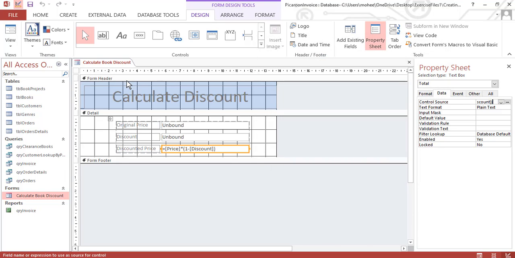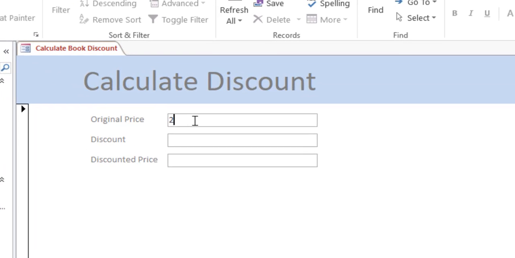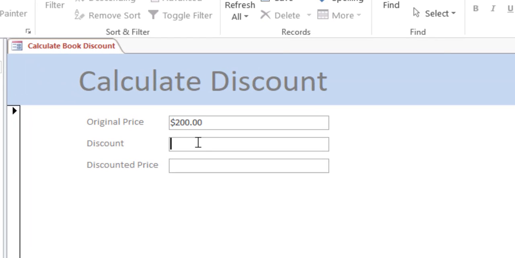An expression is built. And when we enter a value and the discount value, here we get the sale price. You can see the middle field is already formatted as a percentage.